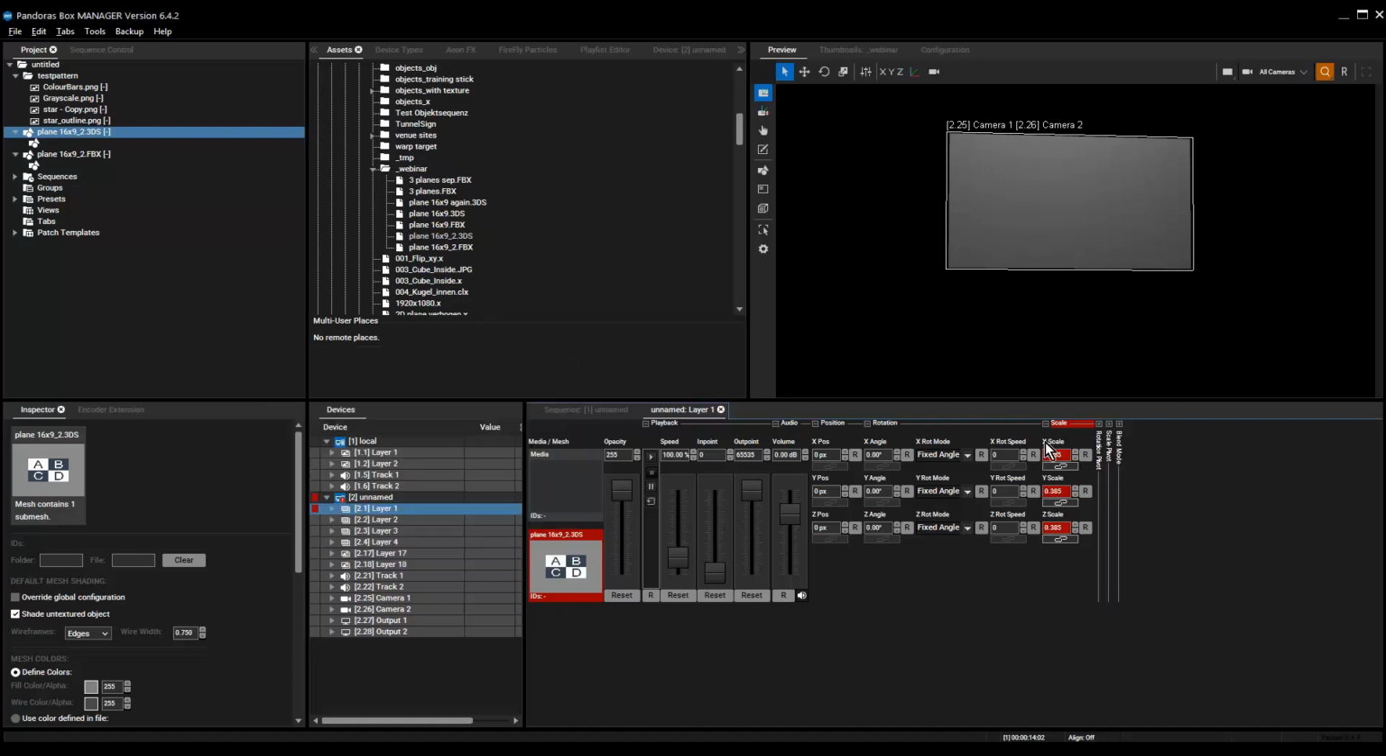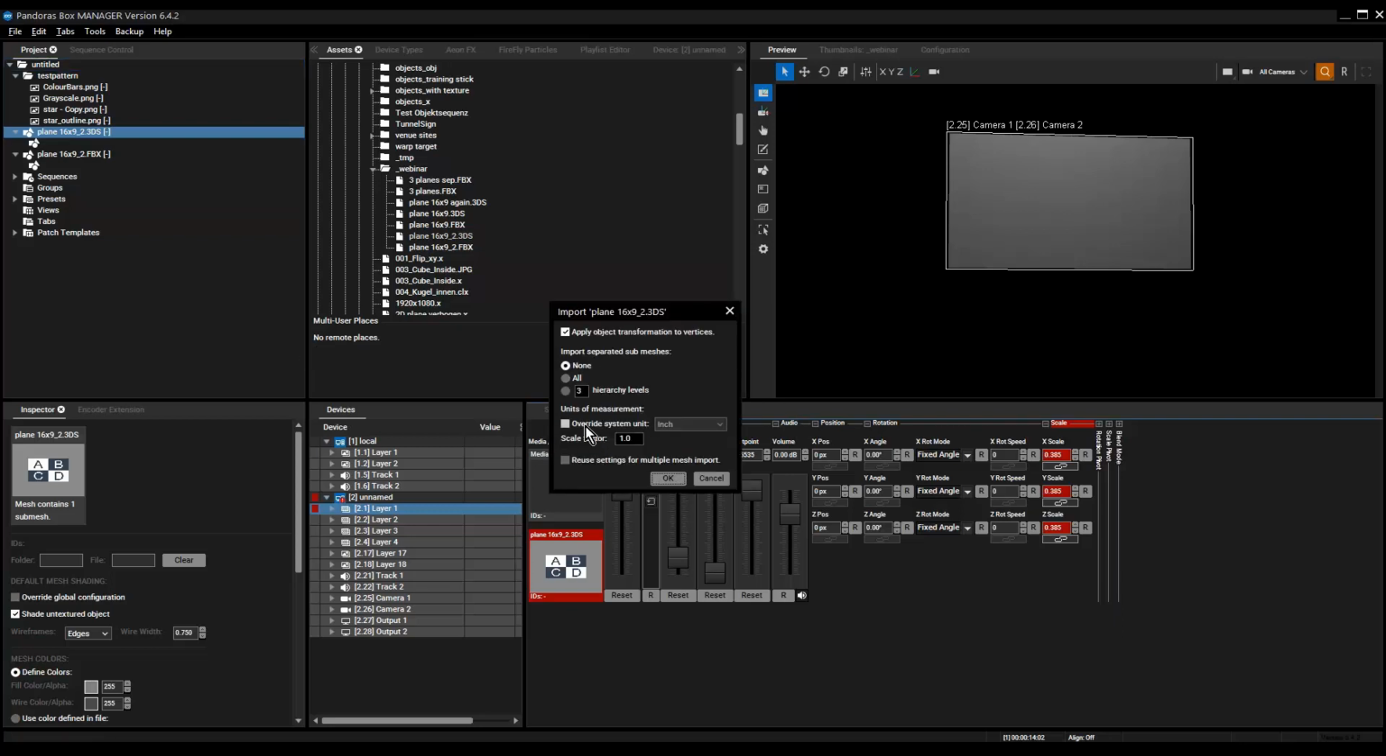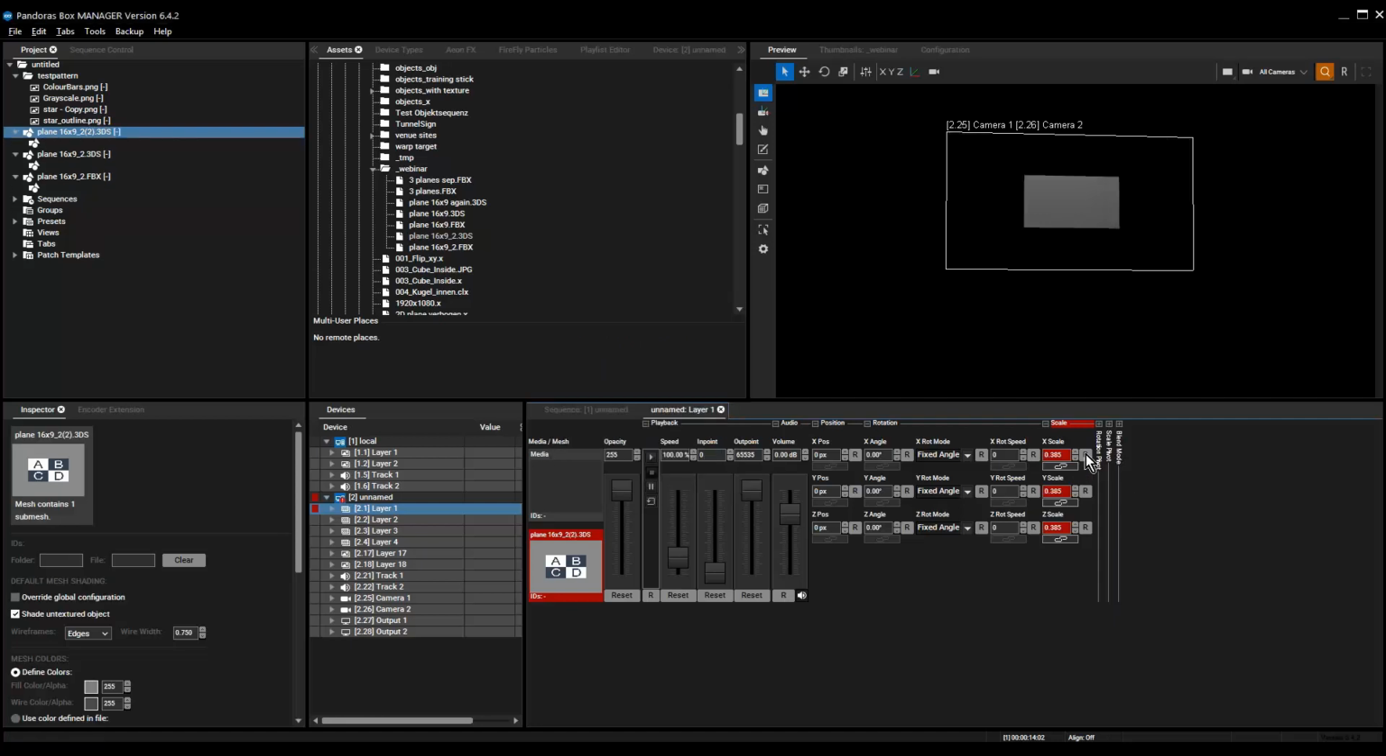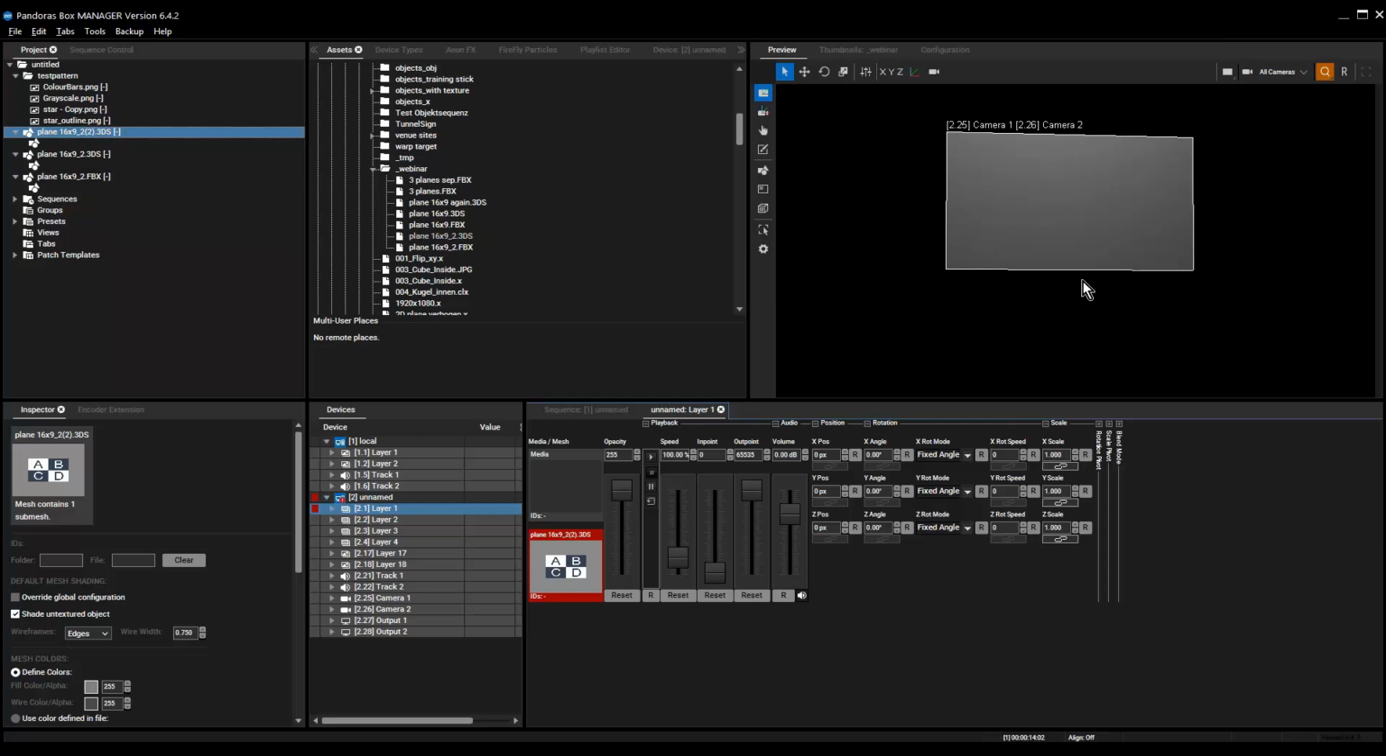So if you need to do the scaling, what you can do when you import it is say, I want to overwrite the system unit, and it should be inch. Was it like this? Yes, overwrite to inch. And if we now put it here and reset our scaling, you see that it's fitting. So you have two options for the 3ds format: either you scale it on import, or you scale it in here with the layers.